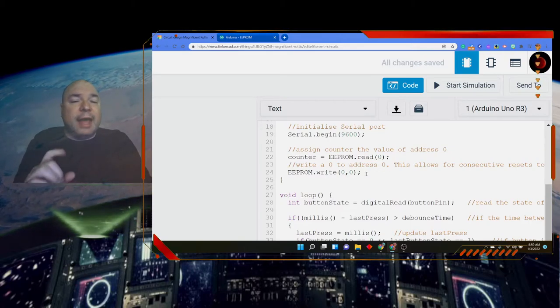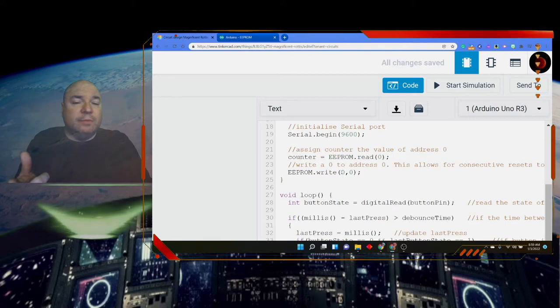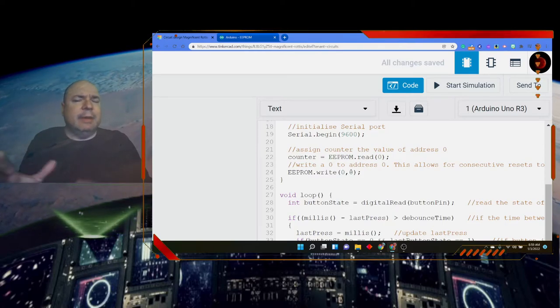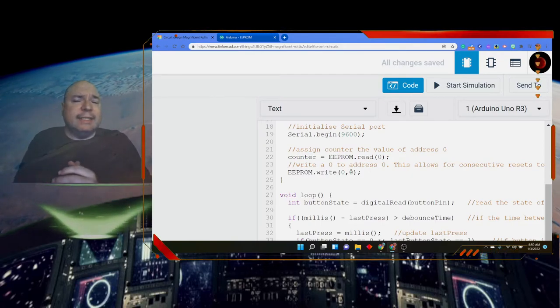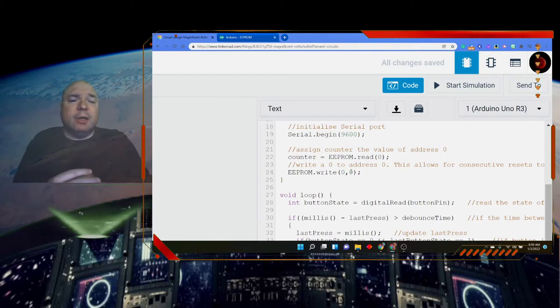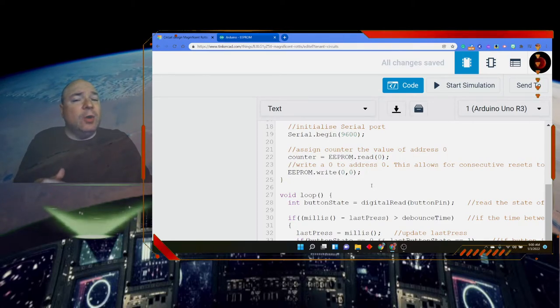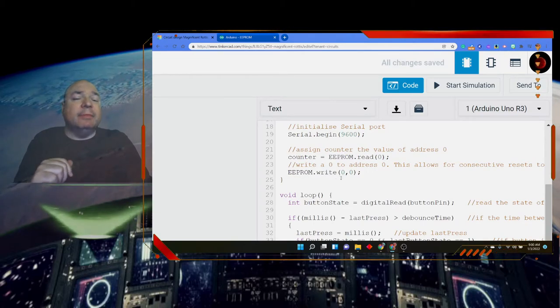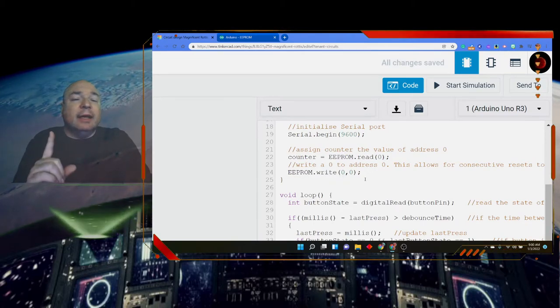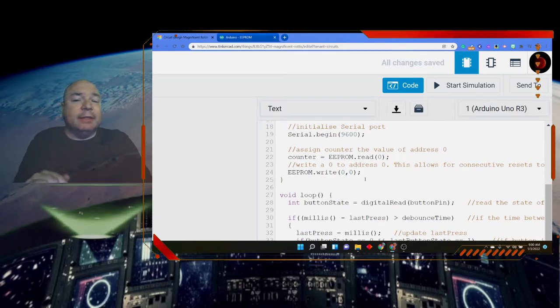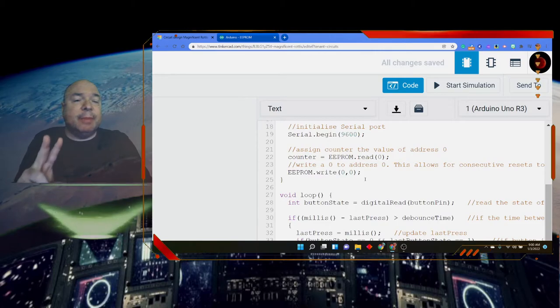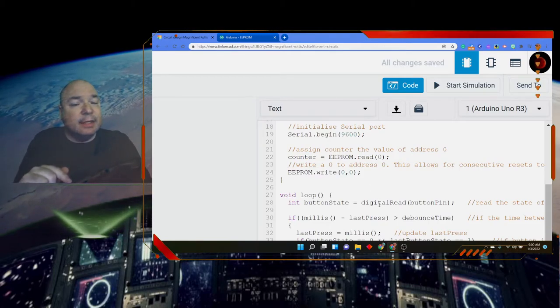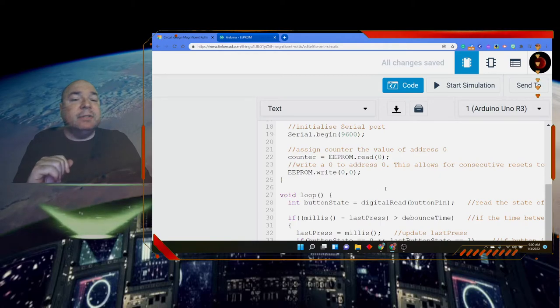But before we do anything else, at location zero, we're going to write a zero. Then we say, wait a minute, we just read from that location. Why are we going to erase it? Isn't the whole idea to keep track of what's going on? And it is. Later on in the code, we'll rewrite that counter back to the EEPROM after we increment it. And this EEPROM.write statement right here won't do anything unless we press the reset button twice. If we press the reset button twice, the second time we press it, we have not incremented the counter.